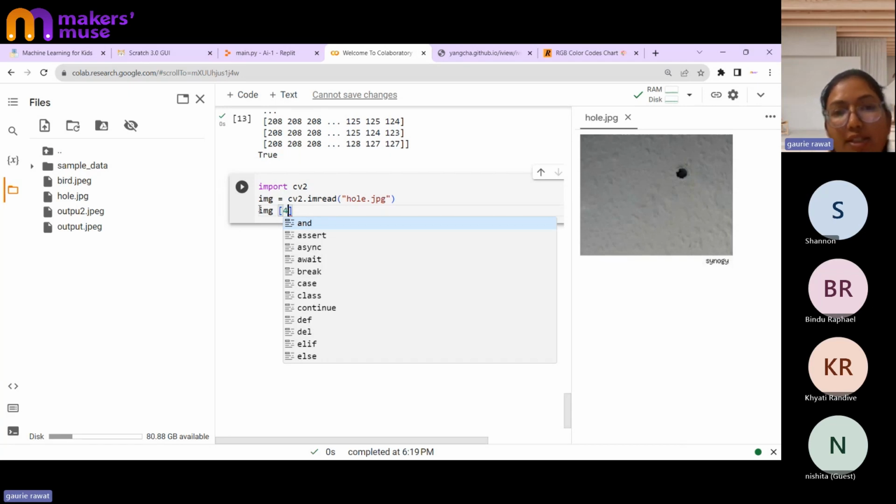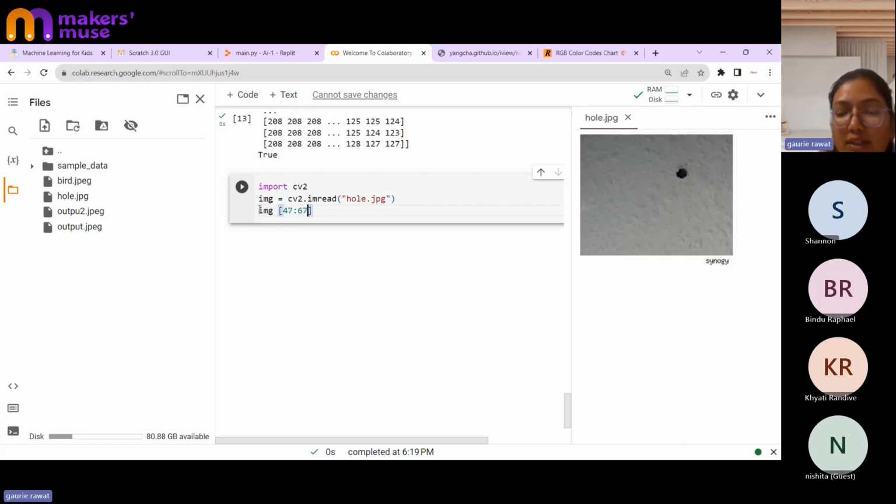So what I can do, I'll just write 47 colon 67. So all the numbers between this range will automatically get chosen. Okay, comma, I need to mention the X coordinate. The X coordinate that I chose was 147 and 168, so I just put down the same numbers, 147 colon 168.